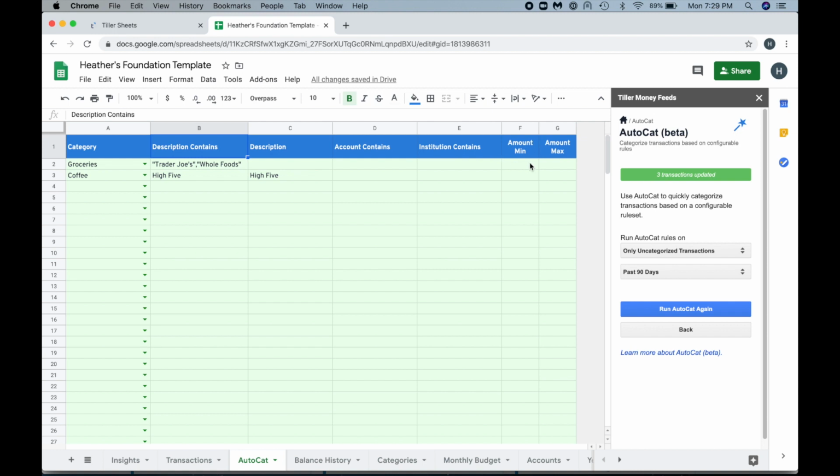You can also do amount min and amount max here if you have specific types of spending that are within a certain range, and if it's within a different range, it might be categorized differently. Those are a few examples of the way you might build some rules.